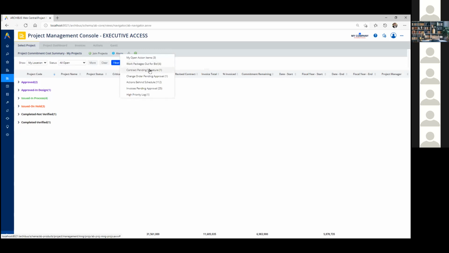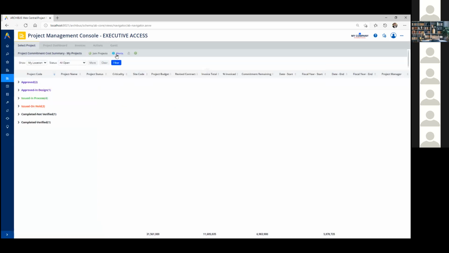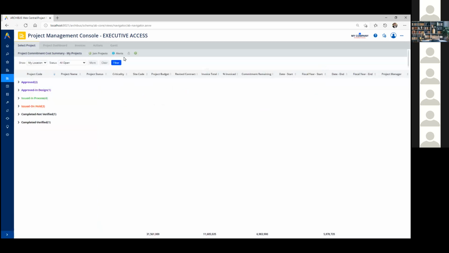And if you drill into one of these, it'll actually tell you which project, which vendor is needing the approval, and what the bid amount in this case is. So that's a quick little report just to point you in the right direction. If I go to look at the high priority log, I can see Build HQ new has a previously unrecorded hazardous material that's been found, and it's a safety violation. So that lets me know what's happening there.